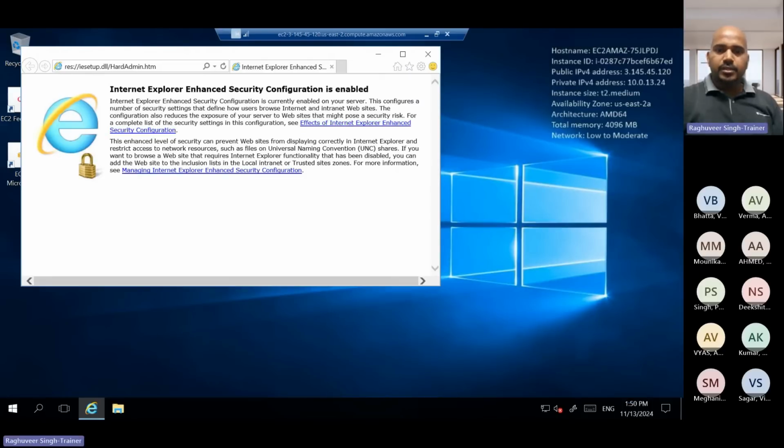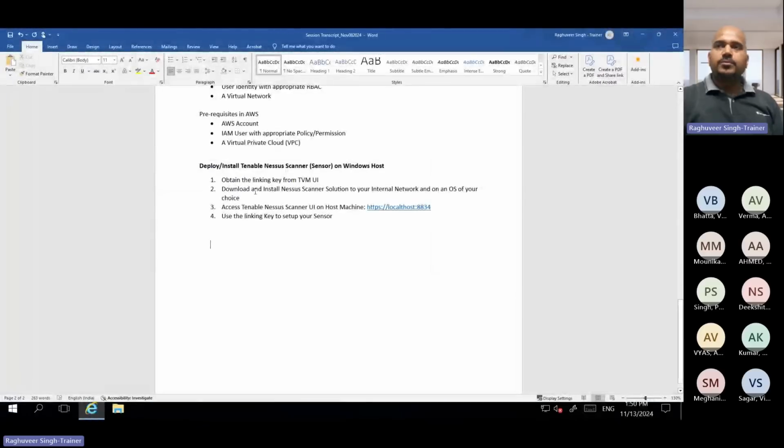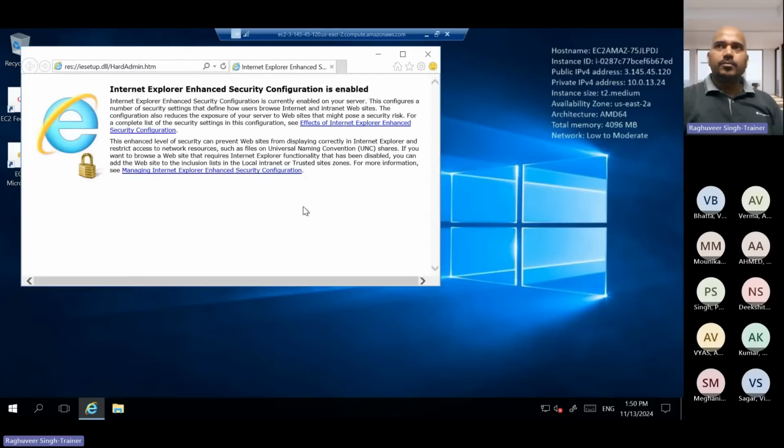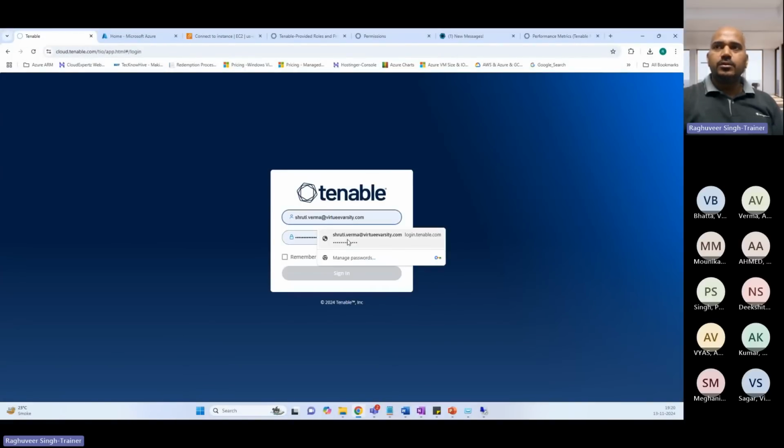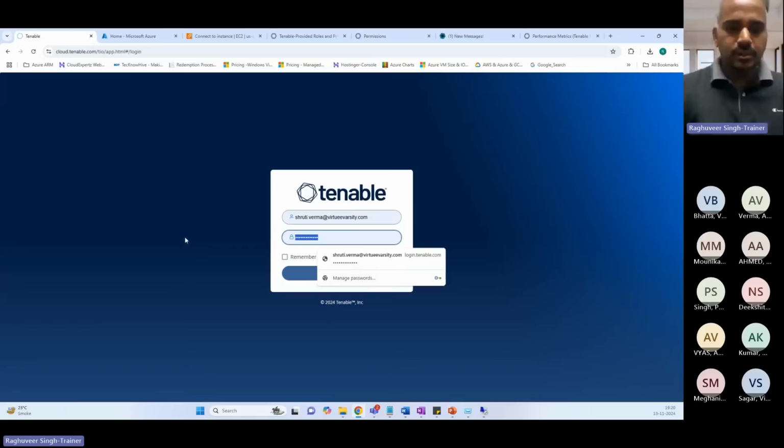So we are done with the first step. Remember I said it's a 4-step process, which is to obtain the linking key from the Tenable Vulnerability Management UI. So let's obtain the linking key from the UI. This is my Tenable console. Tenable is also logged out. Let me log in.